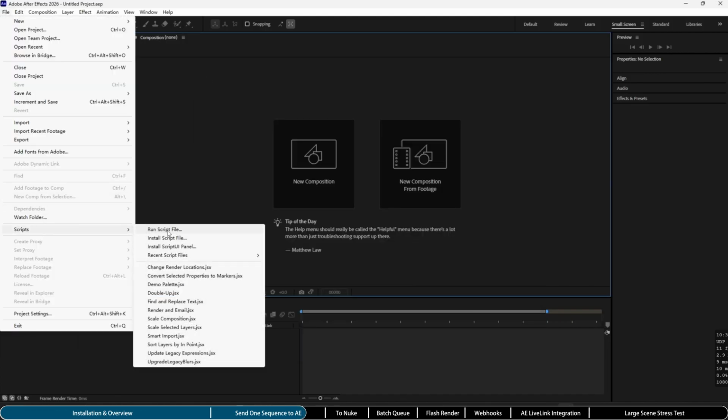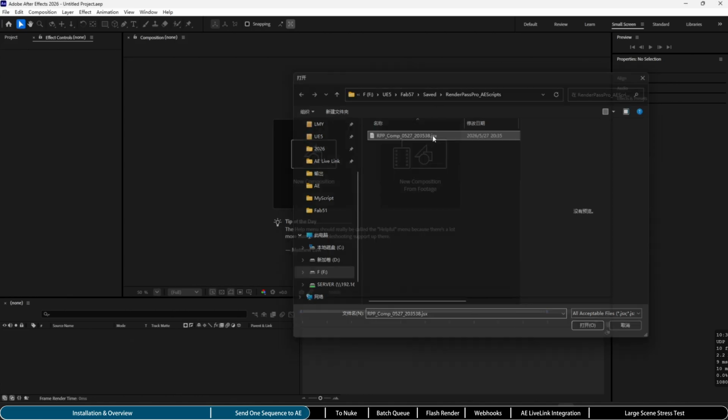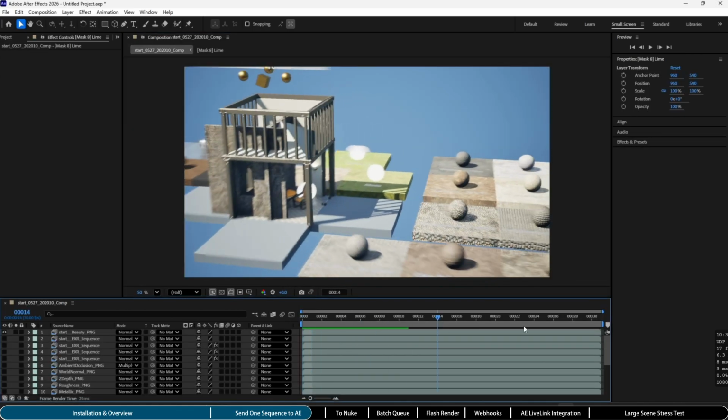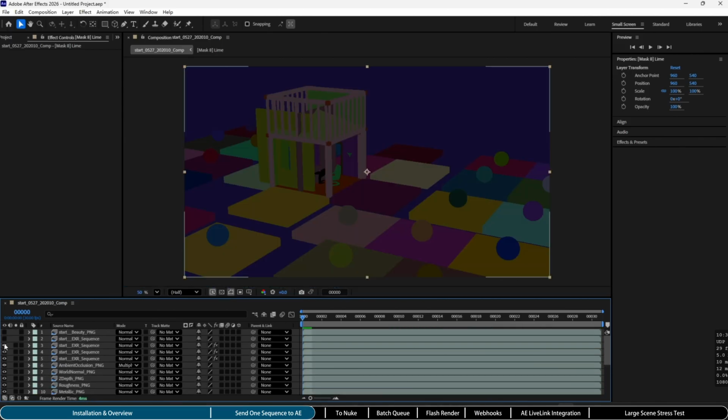Here we click File, Scripts, Run Script File. Then find this folder, and we just double-click. Here you can see the result is exactly the same as the automatic import. Very simple. All right.